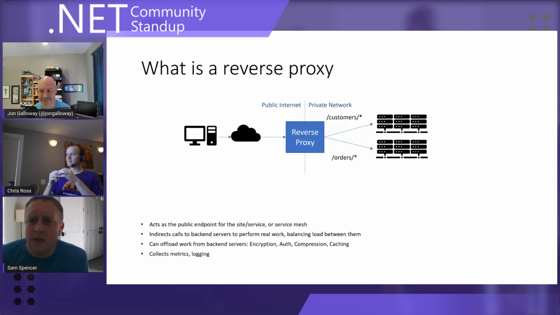So a request can come in and say, oh, I want /customers. The reverse proxy listens to that, looks at the URL, and then can load balance that across a set of different servers. It's basically looking at the headers of the request, and based on any of the fields there, can decide how to route that traffic. It has the advantage of load balancing between servers. You get health checking, so if a server's down, it won't send traffic to that. But you can also offload work from those backend servers onto the reverse proxy: encryption, auth, compression, caching, and you can also collect metrics and logging at the reverse proxy.